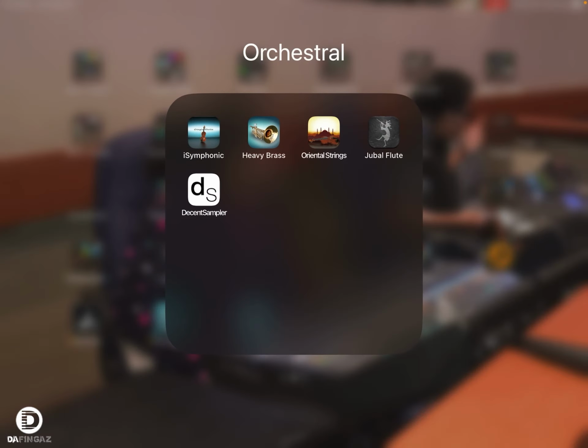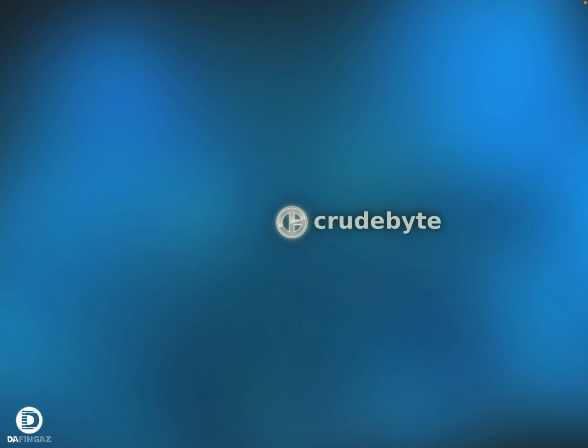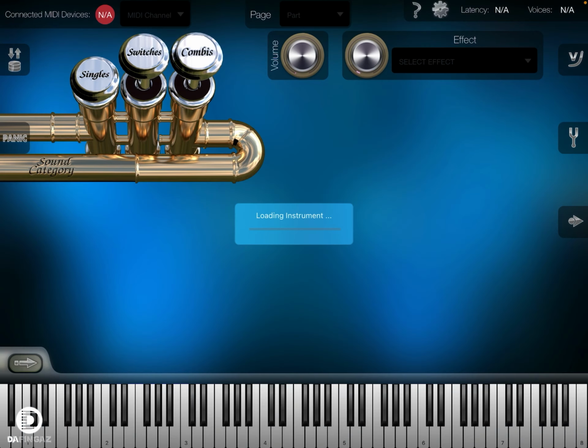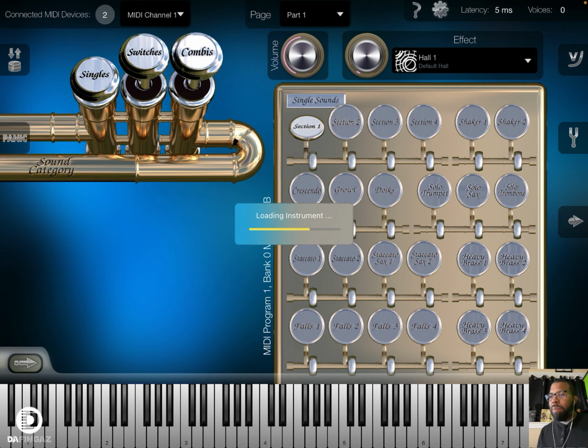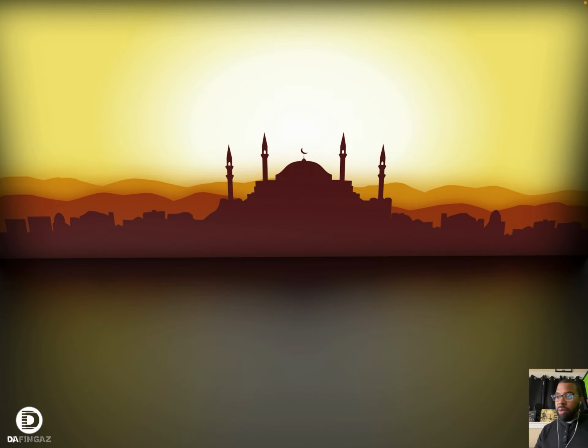Heavy Brass from Crude Bright. I think iSymphonic's from Crude Bright also. Similar, as you can see, similar plugin. This is the brass sounds. And again, you can buy additional packages for different sounds and things like that. Also from Crude Bright. I might be wrong there, but these strings are great.